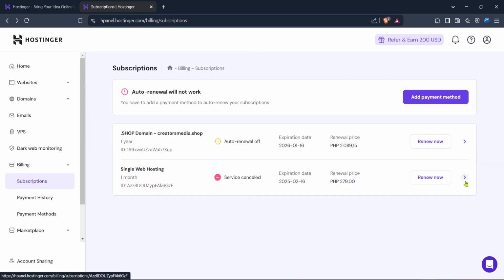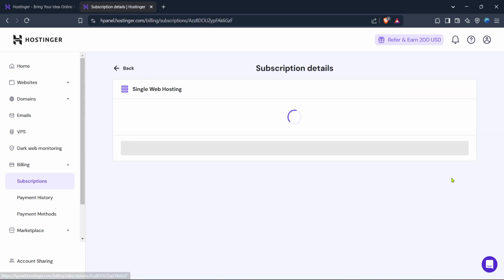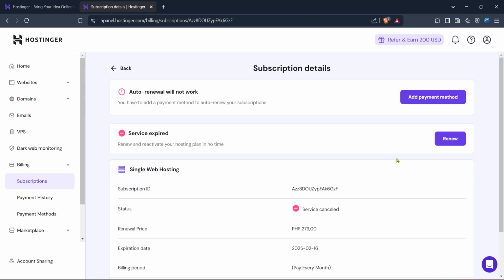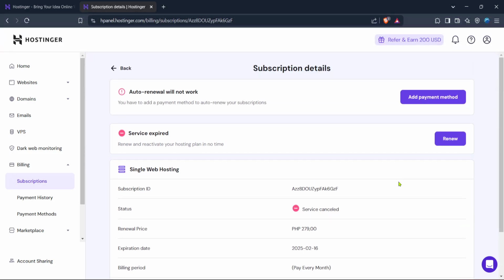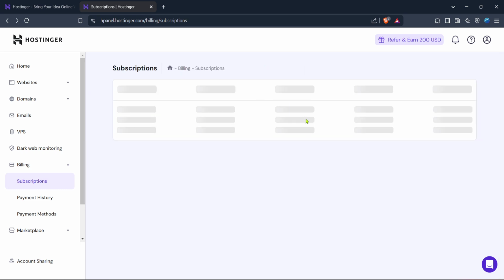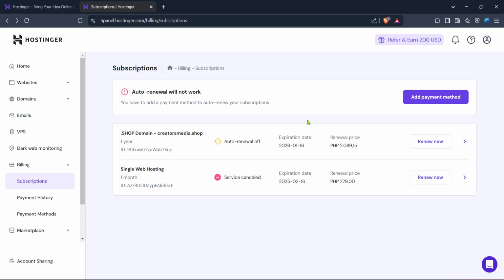And there you have it. By following these straightforward steps, you have successfully prevented your subscription from being automatically renewed in the future. Remember, cancelling a service doesn't mean immediate termination of benefits. Your current subscription term remains active until its natural expiration date. If you need further clarification, don't hesitate to check Hostinger's support resources or reach out to their customer service for assistance.